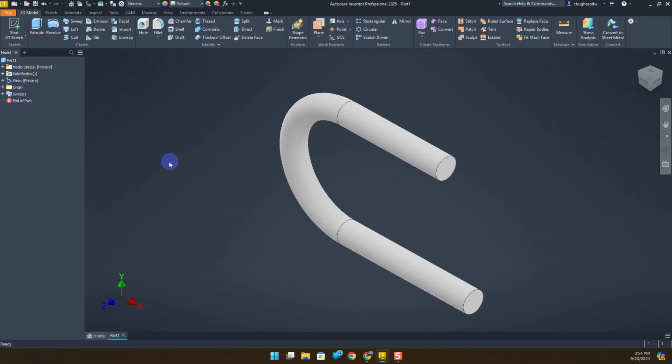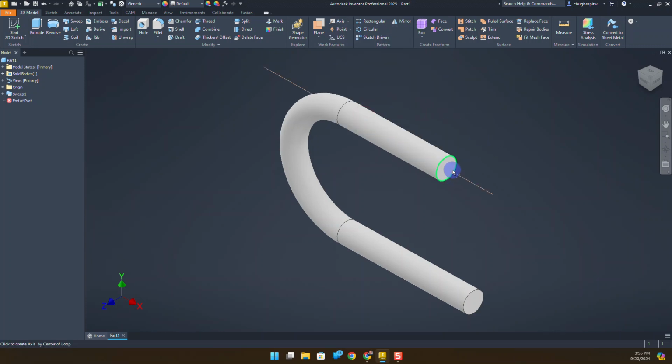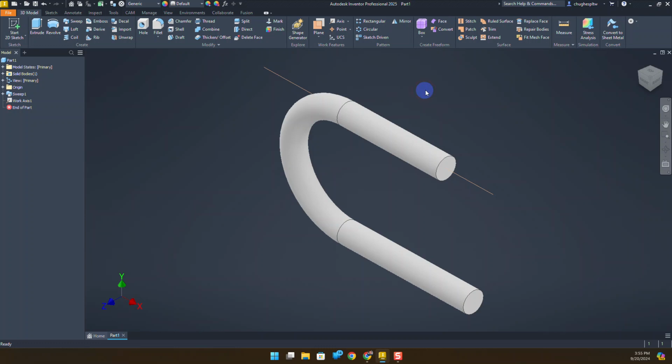In the activity, they want us to add and utilize some construction geometry, like for example an axis. They want us to choose an axis through a revolved face or feature or through the center of a circular or elliptical edge. So I'm going to choose the through the center of circular or elliptical edge option and just click right here on the circular edge, and you're going to see an axis get put in right for our particular model. I'm going to go ahead and start a new 2D sketch.